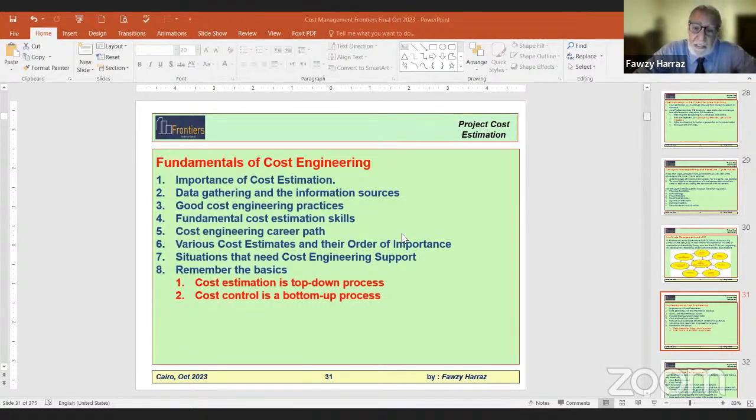And if that project is a highly strategic project for the country, there will be some heavy consequences on the management. So these are examples of situations that need cost engineering support. In general, it helps in making decisions.